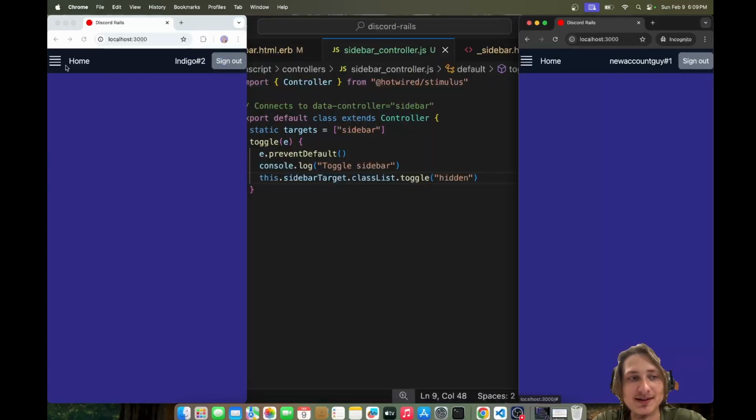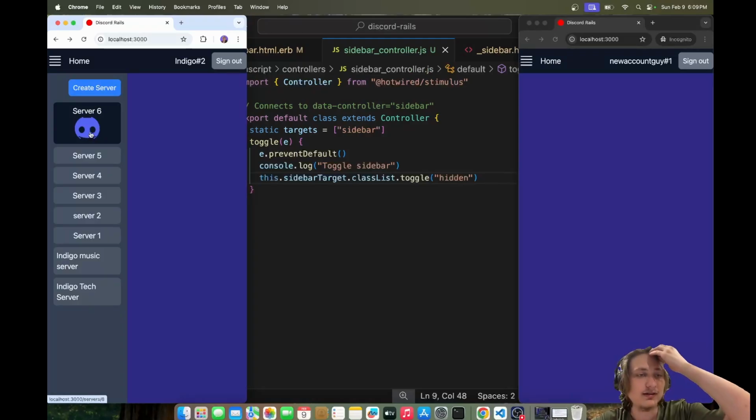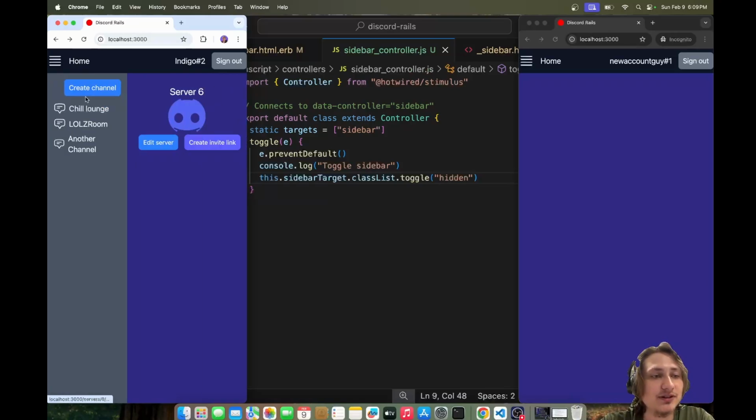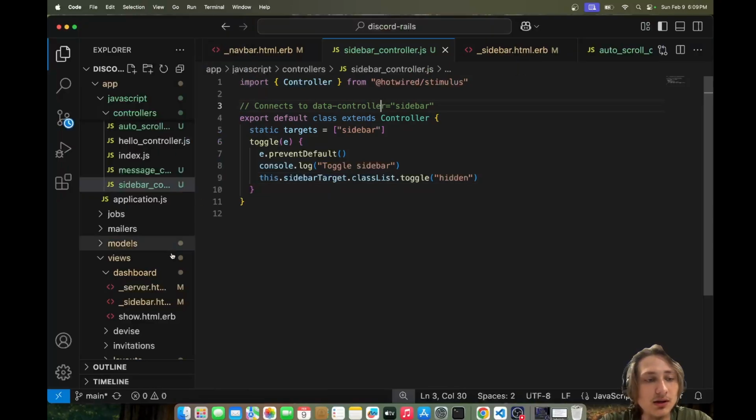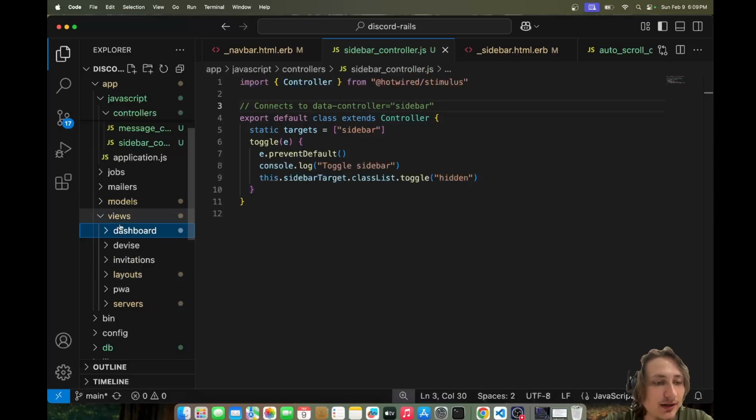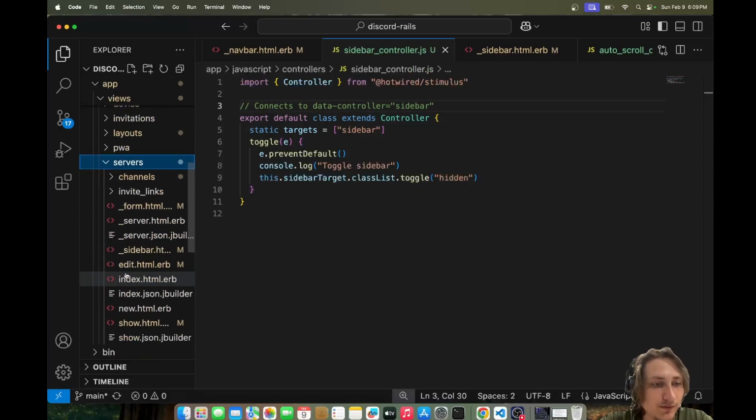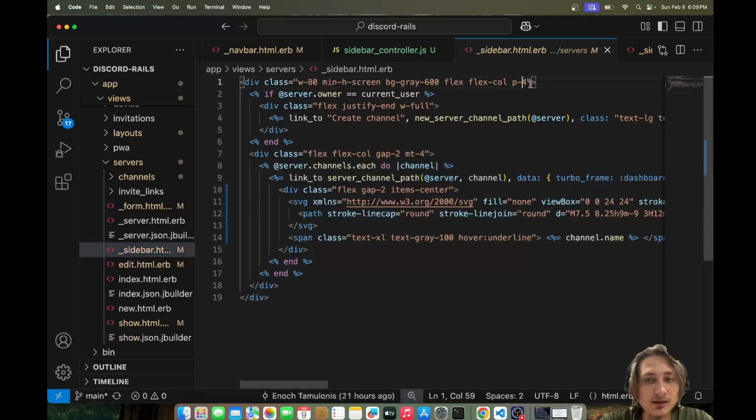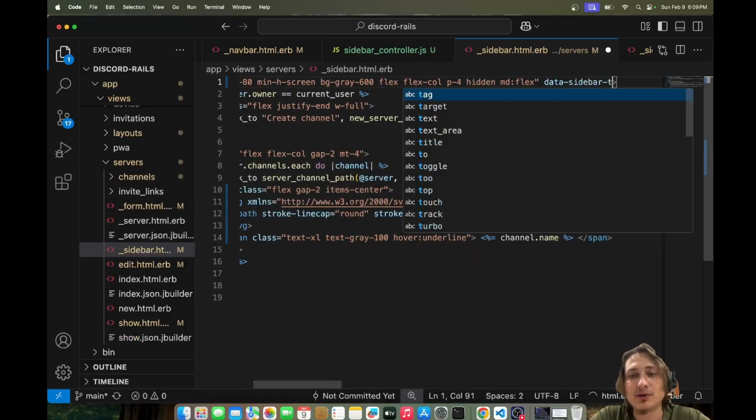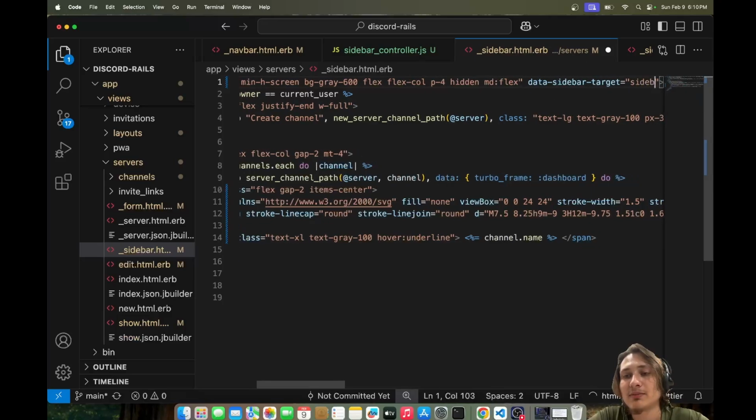That was pretty cool. Now I want to make sure that the channel sidebar, or actually the server sidebar with the channels, I want to make sure that that works with the same functionality, which I'm pretty sure it doesn't. See, if we close it out, it doesn't actually close this server sidebar, which we do want to have close as well. So all we have to do is just add the same functionality to that sidebar. So let's go to the views servers sidebar. And what I'll do is I'll have that same hidden on mobile, medium flex. And then I'll also set it as a target. So we'll say data sidebar target equals sidebar.